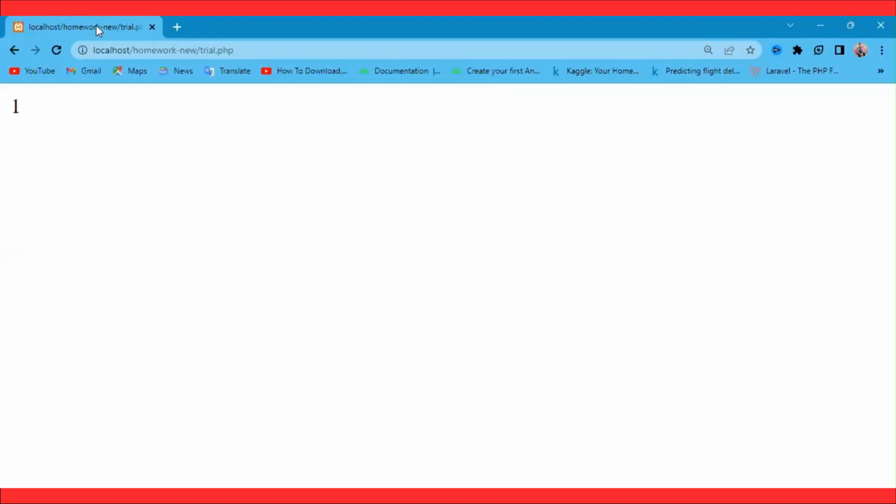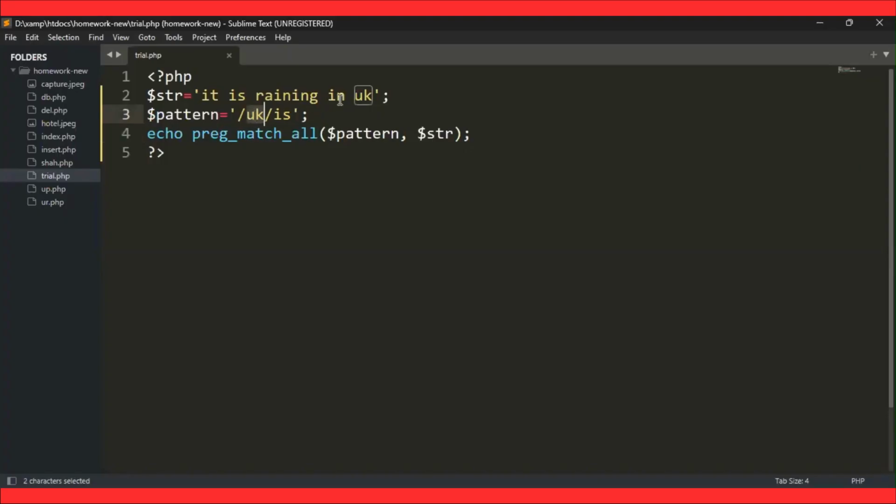I need to escape this one. As you see, my answer is still the same. I refresh, but the answer is still the same. Why? Because it matches successfully. Our string is present. As I said, search for this pattern. Is UK present in this given string? Yes, it is present in the string.